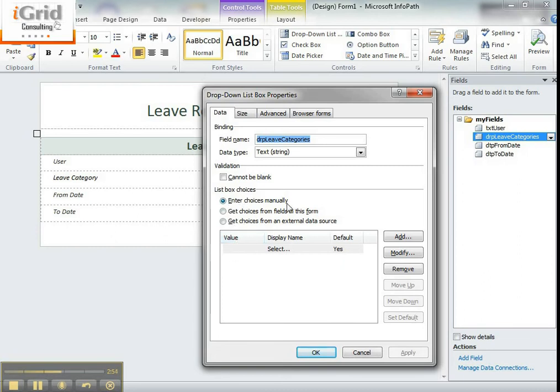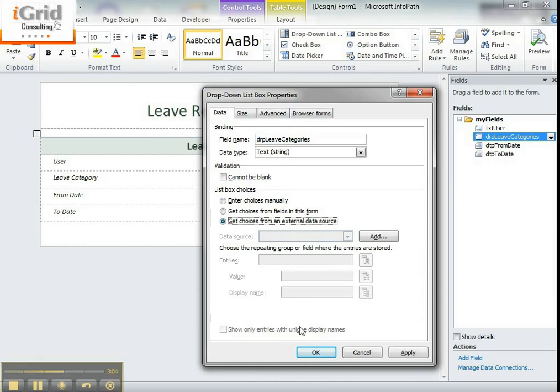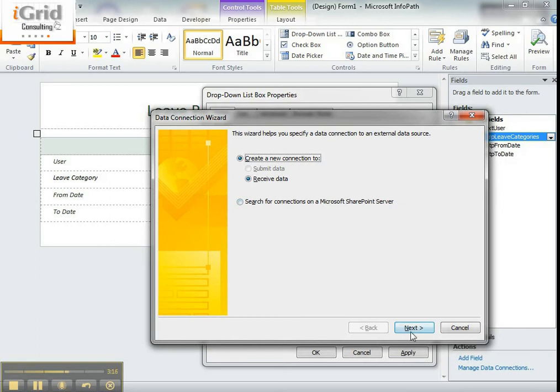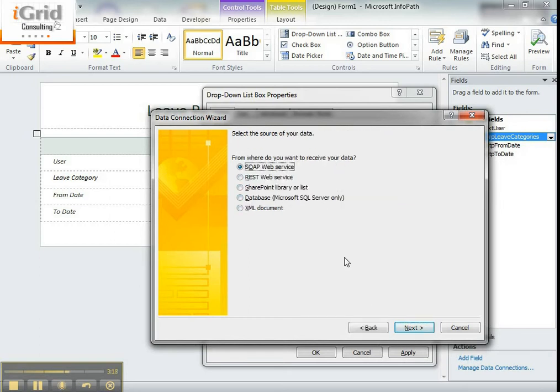Enter choices manually. So if you want, you can keep adding the manual choices. Get choices from fields in this form, which means I can bring it from any of the other fields. The third choice is what we need to use. Get choices from an external data source. Now when I click on add, I get the option to create a new connection to receive data. So next, where do you want to get the data from? It's so interesting to look at that.